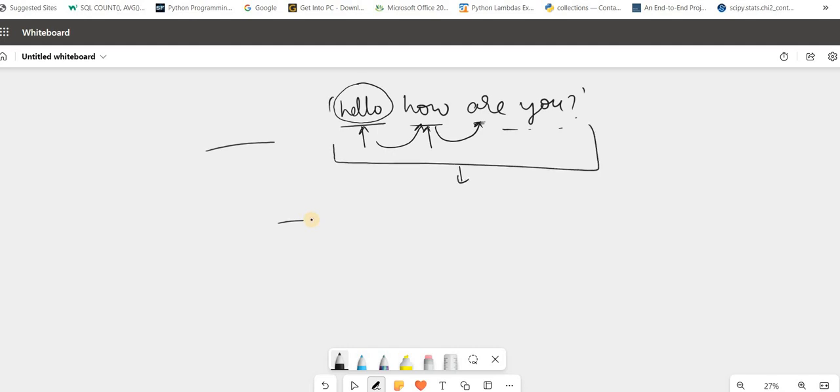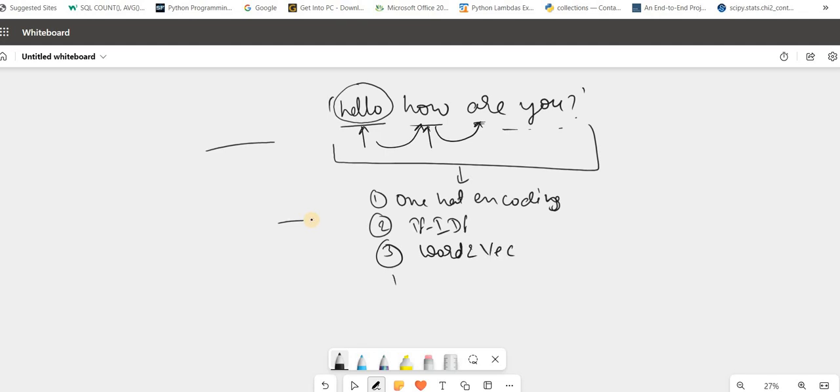So there are multiple ways to convert this into a numerical form or a vector. The first is one hot encoding, which we saw yesterday. So what exactly is one hot encoding? Then there are multiple others. There is something called TF-IDF also, and I'll show you what exactly TF-IDF is. Then there is something called word to vector. And then we can use some custom embedding, which we will use today. So we'll understand what exactly the custom embedding is.